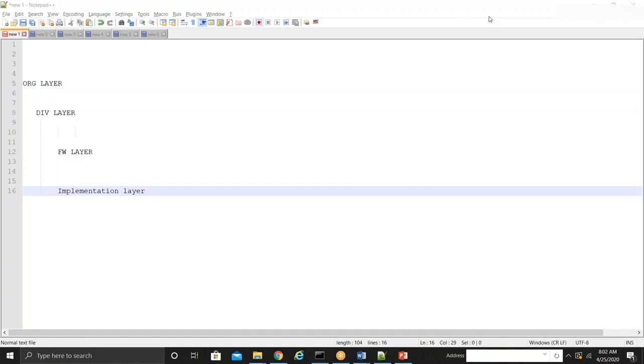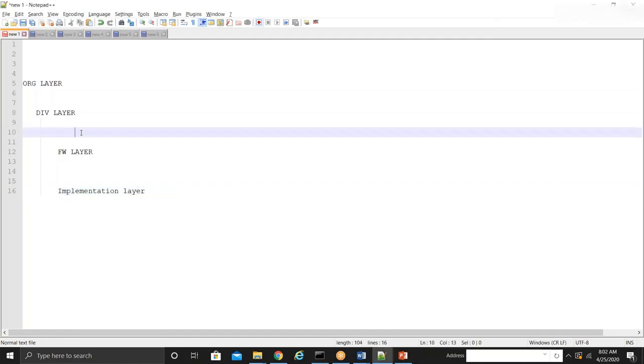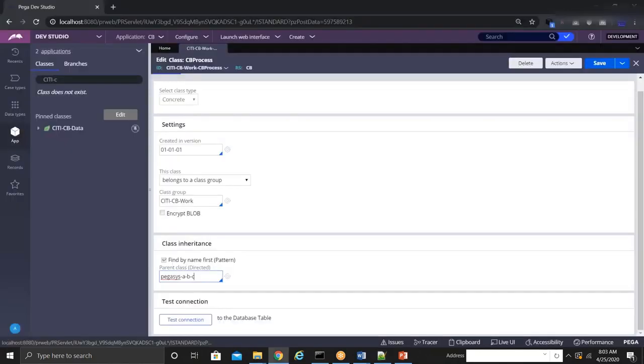Can we fit it between the division layer and the framework layer? Okay, but how do you fit it? Not sure, it's just a guess. We can place it in direct inheritance. Awesome. In the implementation layer, we can place that framework layer in the direct inheritance. Right, great. So I got the answer.